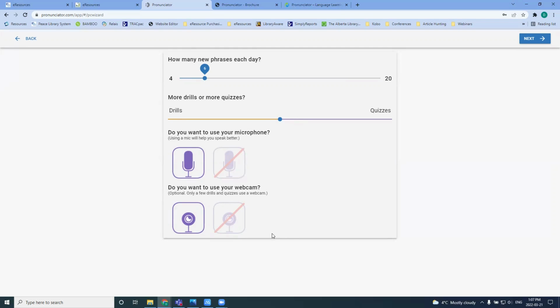Some of the activities will use a microphone or webcam. And this is a space when you're creating your personalized course where you can indicate whether you want those enabled or not. So I'm going to click no for both of them for this course.